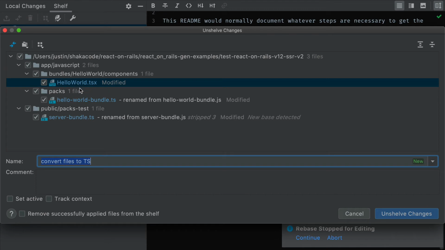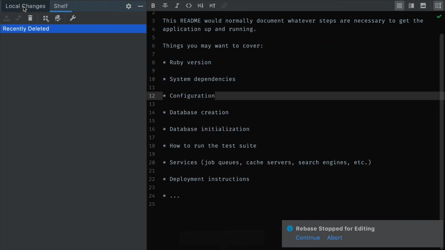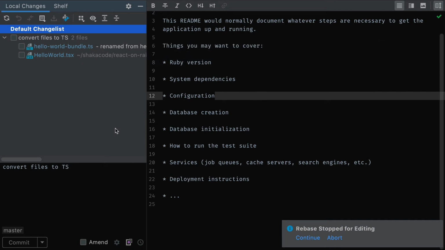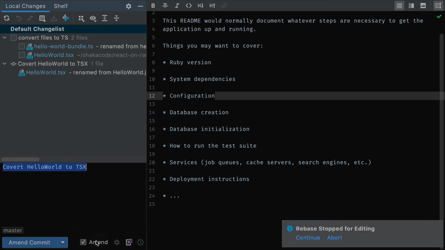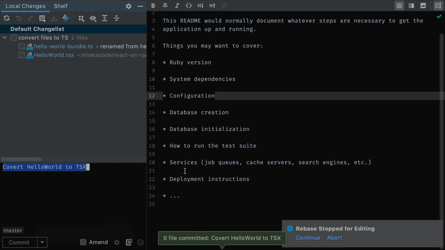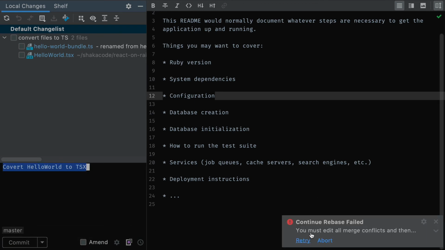And those are the files I wanted to change in this commit. And I'm going to remove successfully applied files from the shelf if I don't want to see them anymore. That should be okay. I'm going to unshelve those changes. Now I go back to my local changes. And so I've got these two files right here that are changed. Now what I'm going to do is commit and amend the commit. So this is going to amend the previous commit as opposed to adding a new commit. I'll click amend, and now my commit's amended, and I will continue.